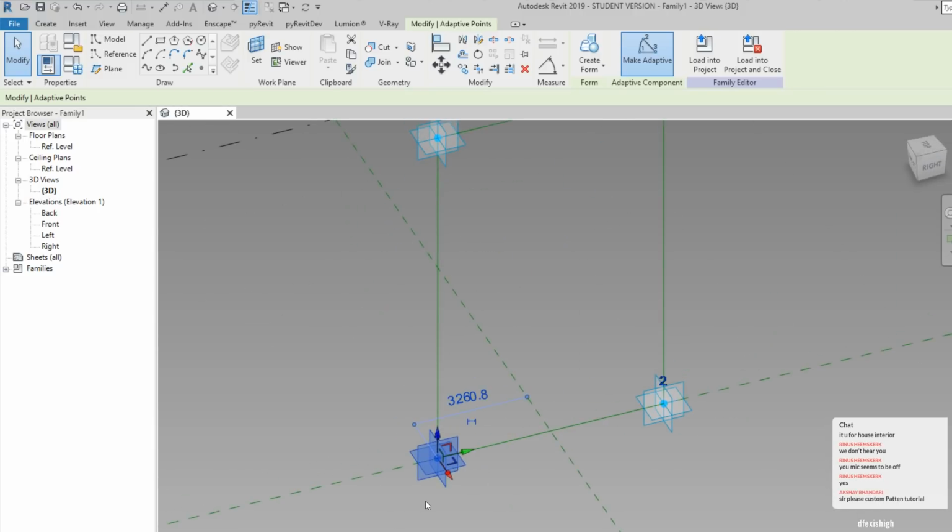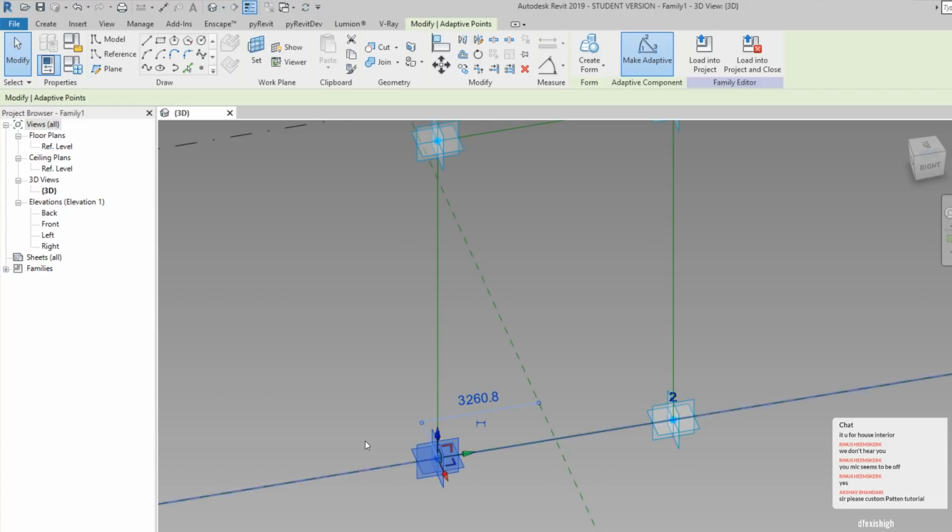Sir, please, custom pattern tutorial. I did a custom pattern tutorial, so you can check my previous video. I think I did it 1 week ago. Check my previous video. If you don't understand, just come back and maybe we will do it later in this stream.